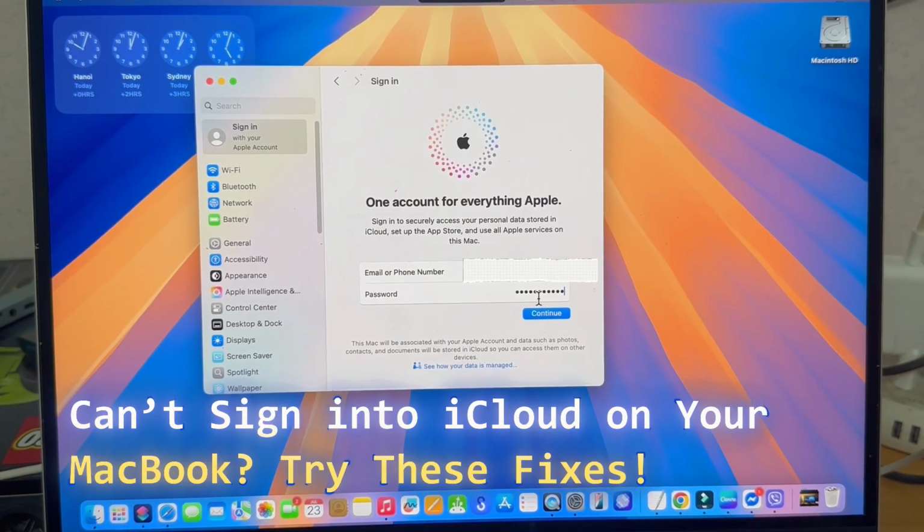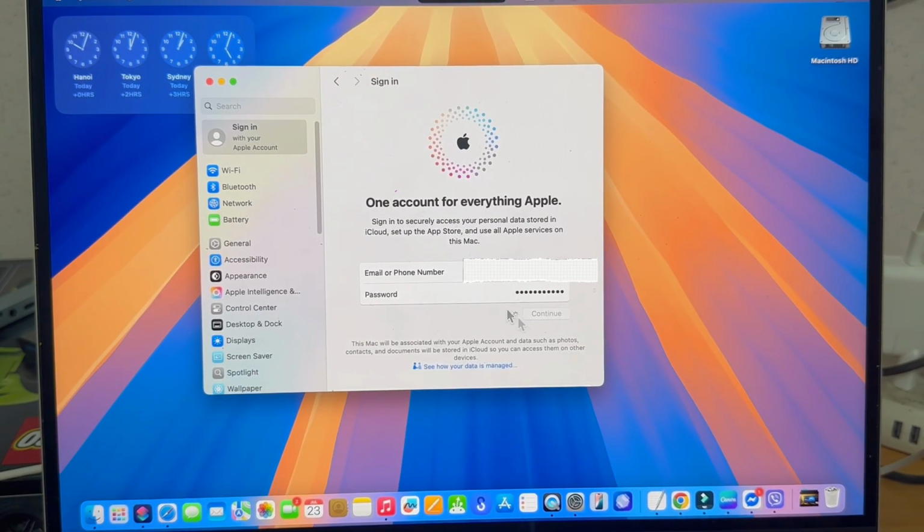Are you trying to sign into iCloud on your MacBook, but it just won't work? Whether it's a spinning wheel, a blank screen, or an endless loop, I've been there too. Let's fix this together, step by step.